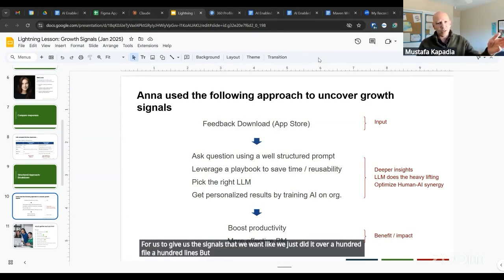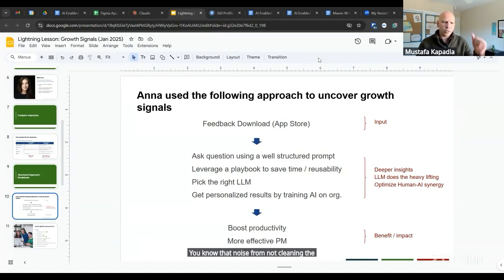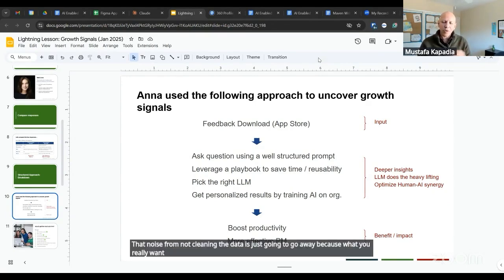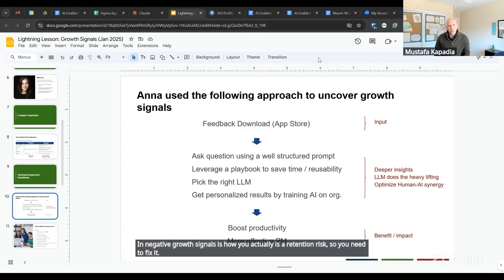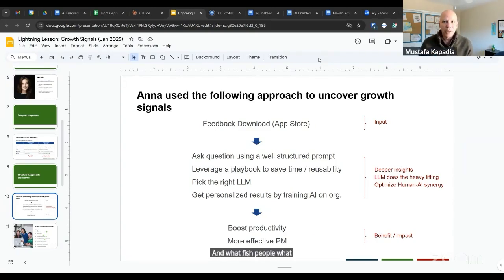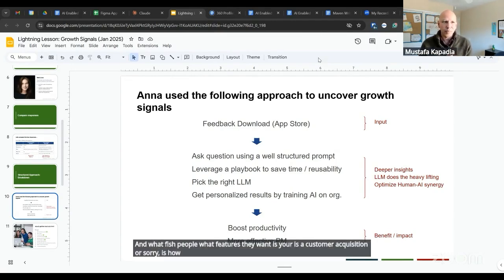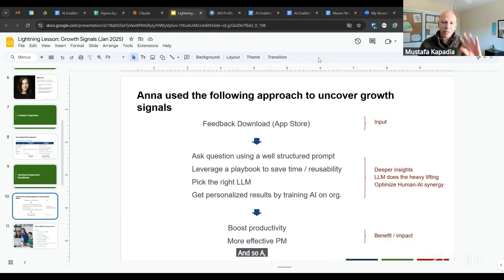But if you do it over 1,000 lines, the noise from not cleaning the data is just going to go away. Because what you really want is an overall picture of positive, negative, and what people want, because those are your growth signals. Your positive growth signals are how you acquire more customers. Your negative growth signals are a retention risk, so you need to fix them. And what features they want is how you can grow your product more. So you just take the data as is and you start there.